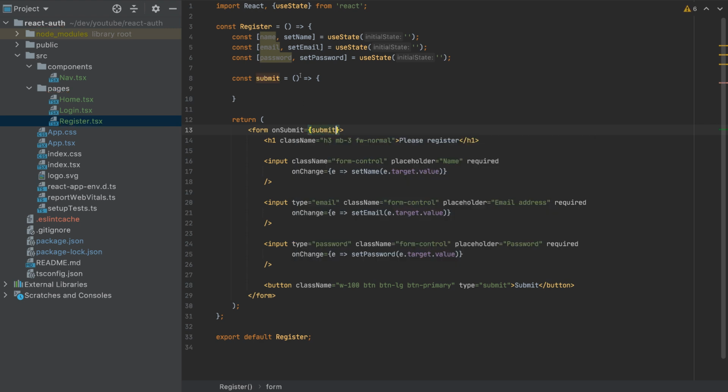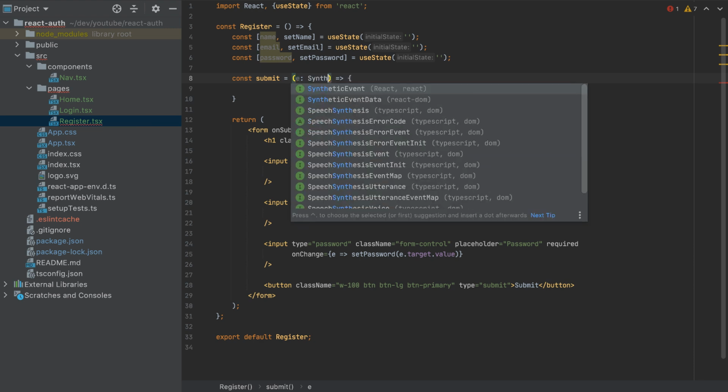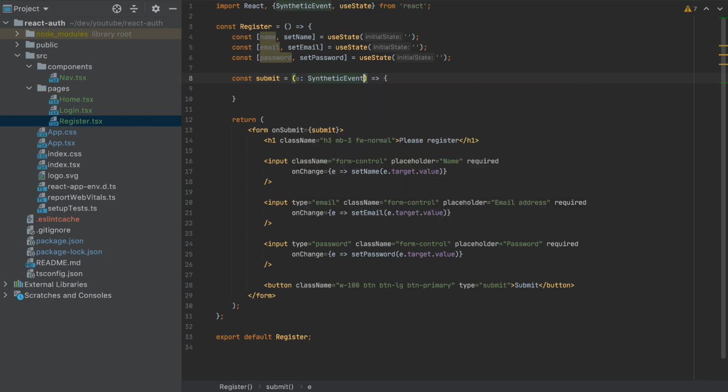So this function accepts an event, and since we are in TypeScript, we have to define the type of this event, and it is a type of synthetic event. So don't forget also to import it.